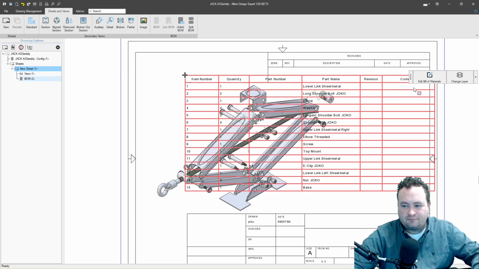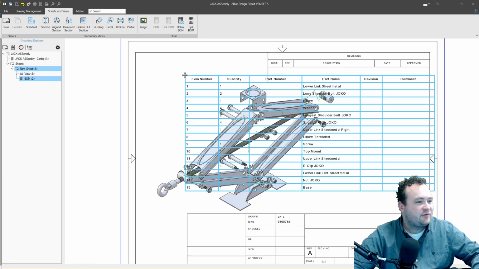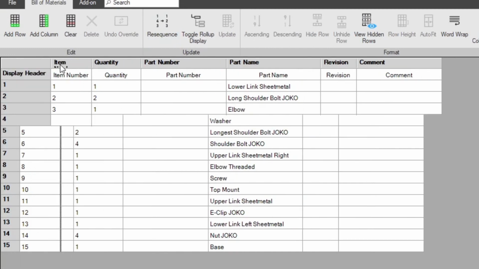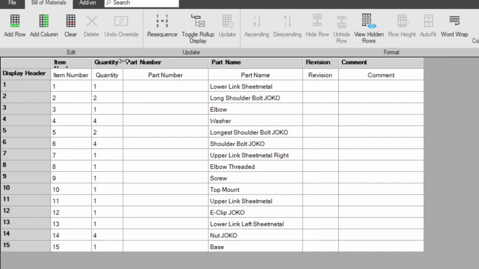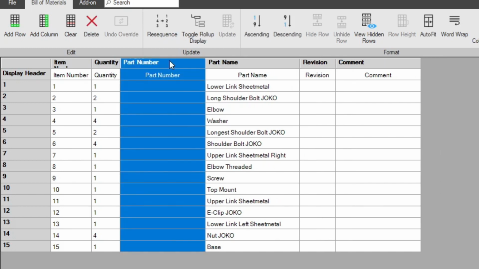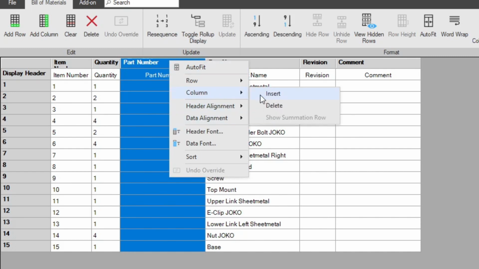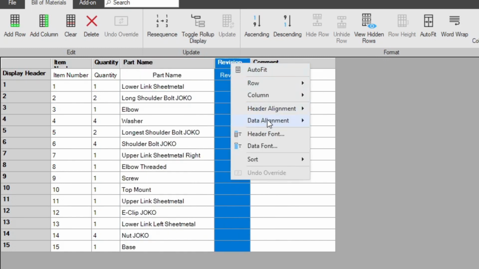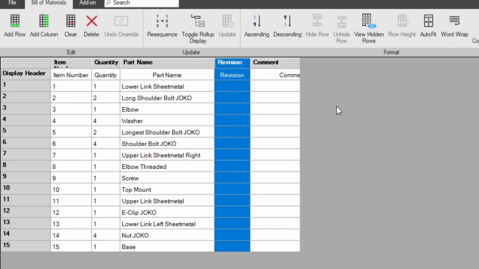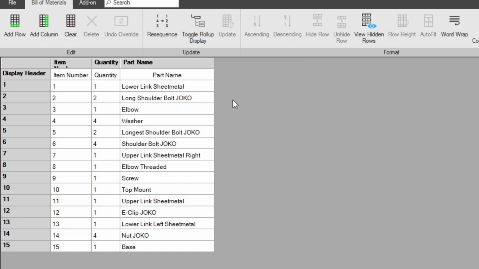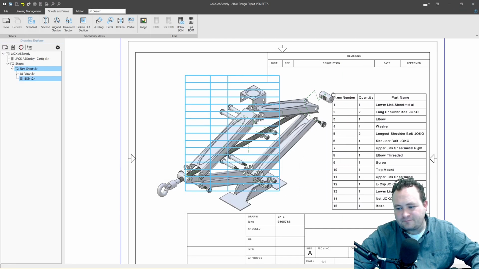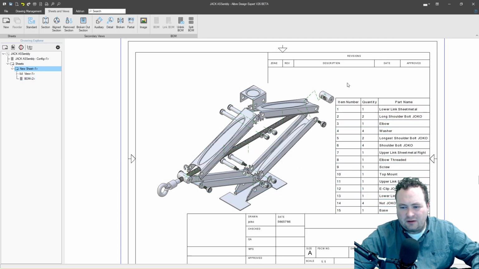double-click here. We'll edit the bill of materials, and that's where our second window comes up. And I want to get rid of a few of these things, right? I can shrink my item number. I can shrink my quantity. I don't need part numbers for what I'm doing. So just go to column, delete. Part name is fine. I won't have revision on my table. We'll say column, delete, shrink that down a bit more, and then we'll just close the view, right? So that'd be my bill of materials.